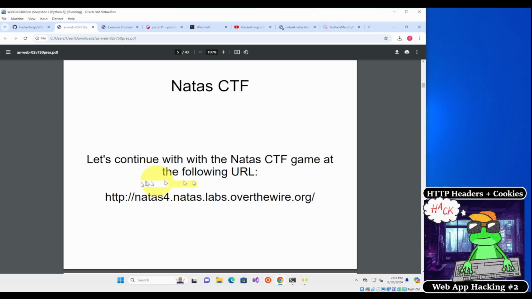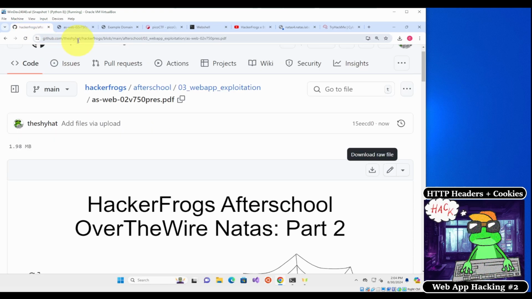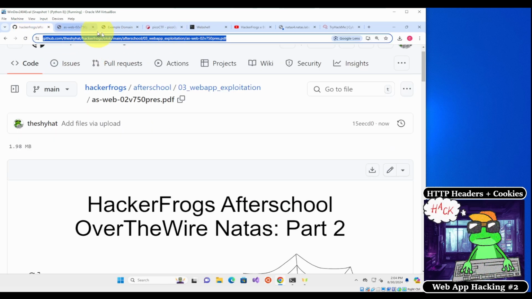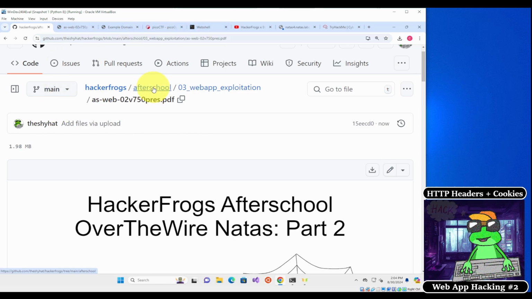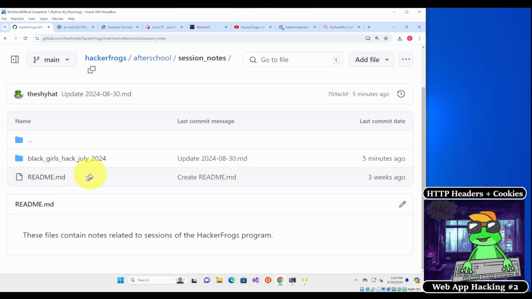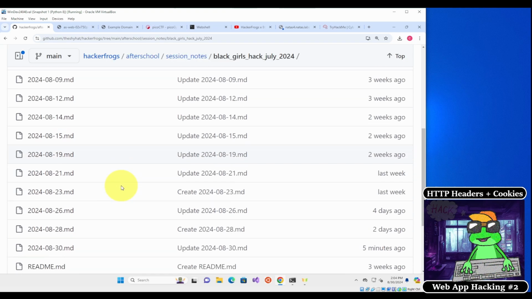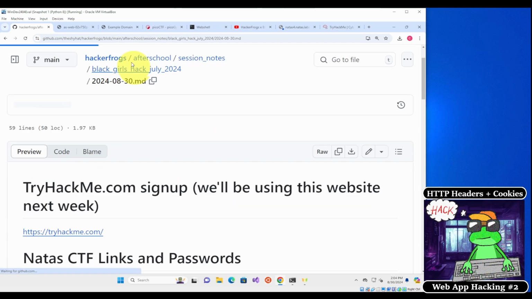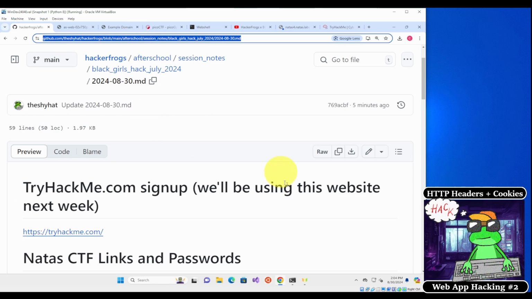So we're going to continue with the Natas CTF game at the following URL. So everybody, we're going to be working off of this document, which, let me grab the document real quick. So we're going to be working off of this document right here, and it has all of the links for the exercises we're doing today. So you can find it right here. I'm providing it to everybody in chat right now.